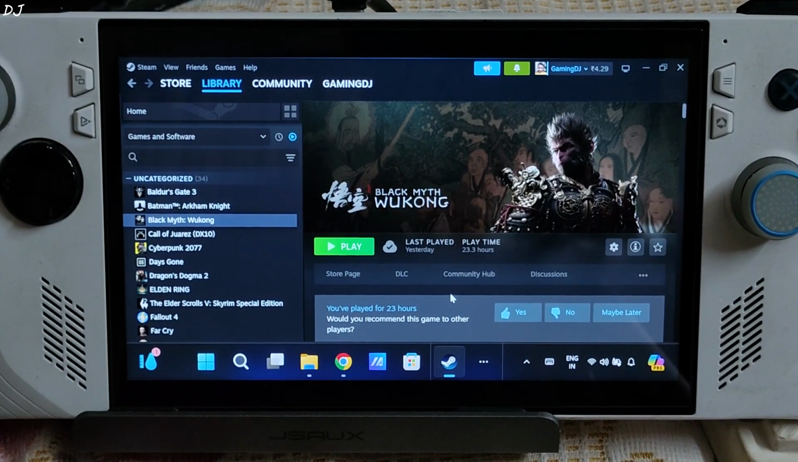Now this game officially supports FSR3 frame generation. We'll be comparing its performance with both of these mods. I have already done my testing, and did not observe any practical benefits from using either of these mods.